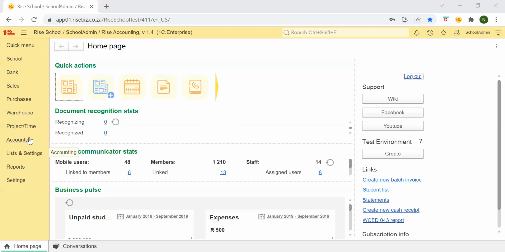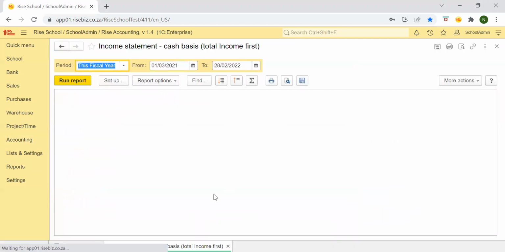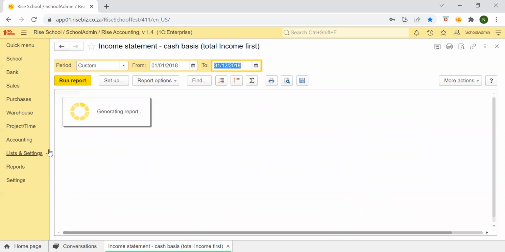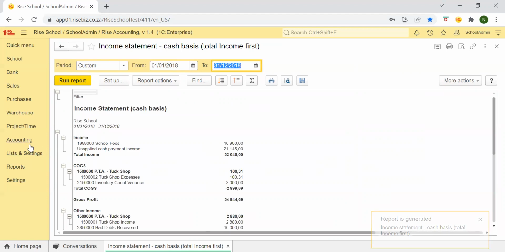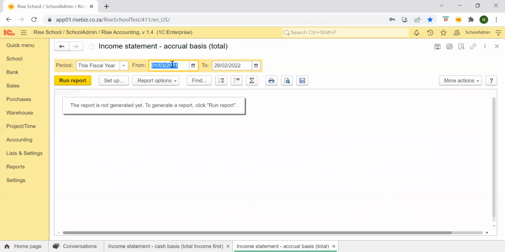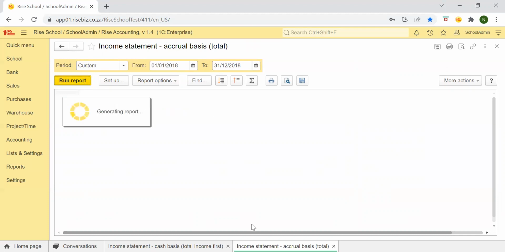So to do this, I'll go into accounting and I'll select income statement cash basis. I will put in my date range here on my own. This info base has information for 2018. So I'm going to select 2018, 31st December 2018. Sorry, and I will run the report. Okay, I will leave this open and I will go into accounting again and pull an income statement accrual basis with the same date range. 2018, 31st of December 2018. All right, and I will also run this report.